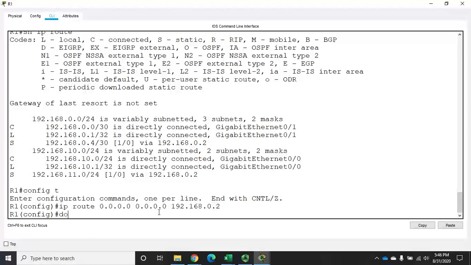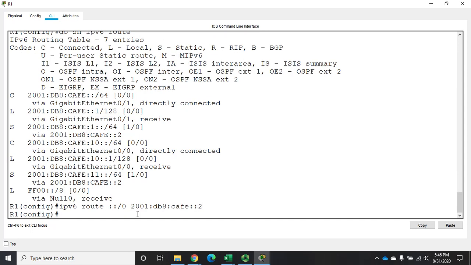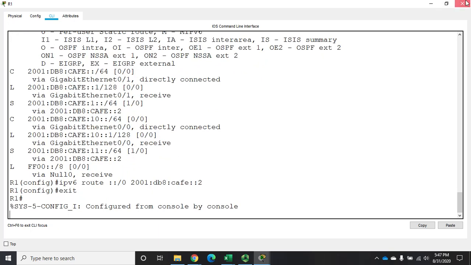And then for IPv6, do show ipv6 route. It'll be ipv6 route ::/0, and then we're going to look for where all of our other ones are going. We're just going to go through the same place, which is nice and easy because we've only got one way in and one way out. DB8:CAFE::2. And there's our IPv6 route. So we have default static routes set up on all of them, or rather, on these two. We still don't have one set up over here.